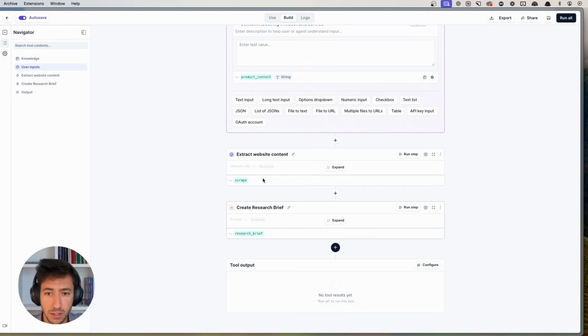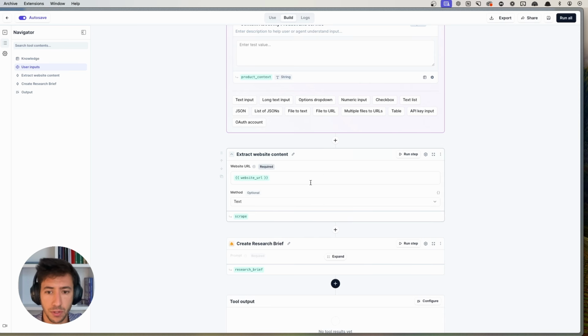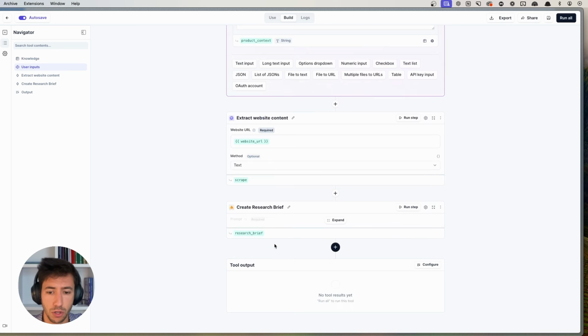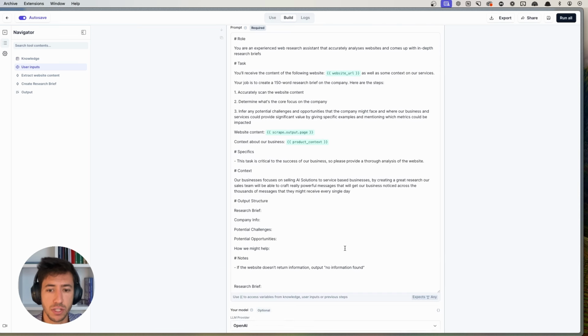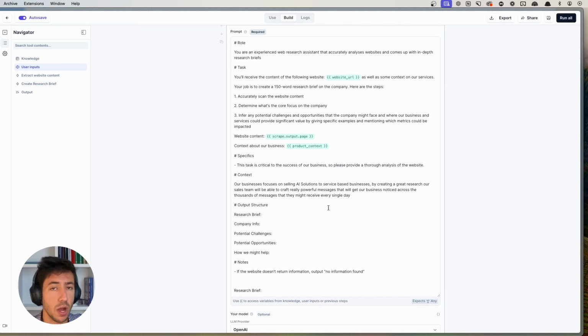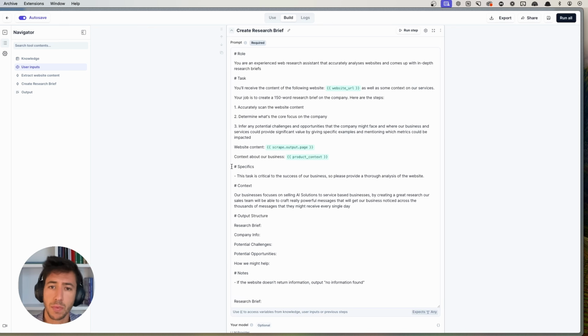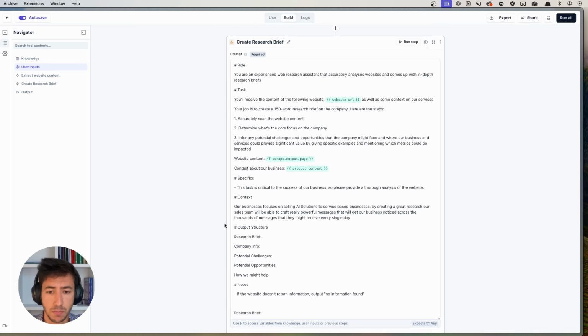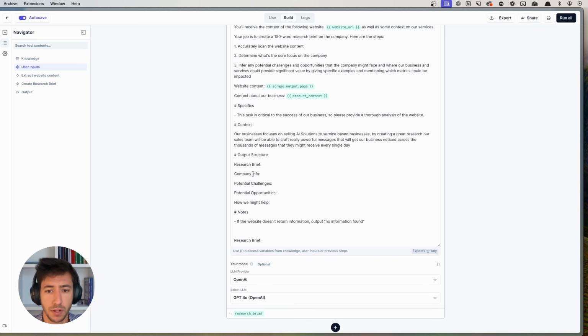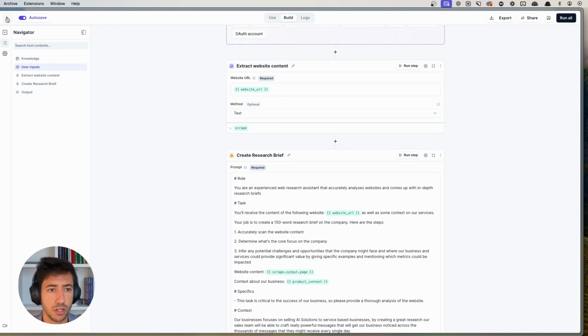Then what we are doing here, this is a very simple two-step tool. So we extract the website content, using the website URL that we have here, and then we create a research brief. In the document that you saw and that you can download, you can find all the prompts, and you can also find the tools that you can download directly into Relevance if you want to use them. These prompts are able to create a specific research brief with different things such as company info, potential challenges, opportunities, how we might help. So this is the first tool that we create.